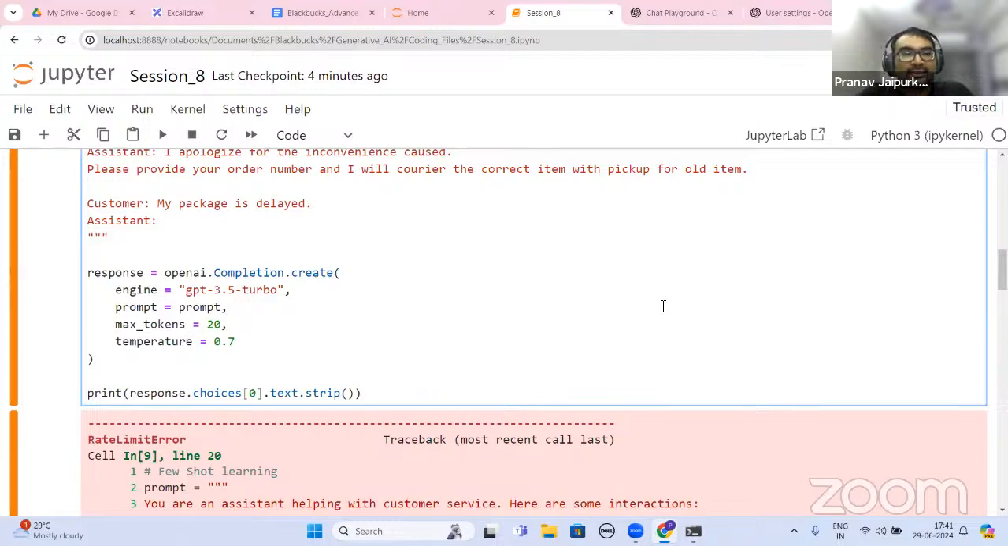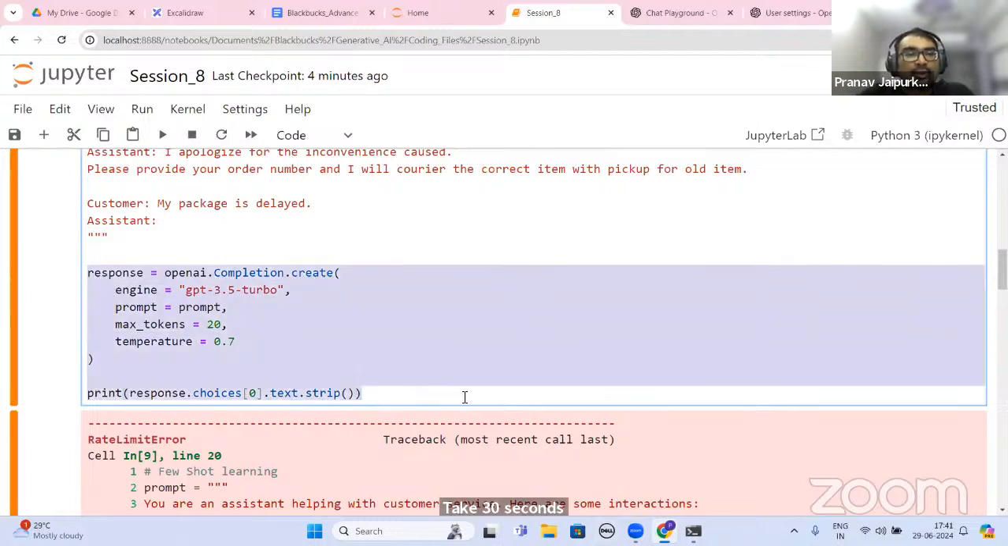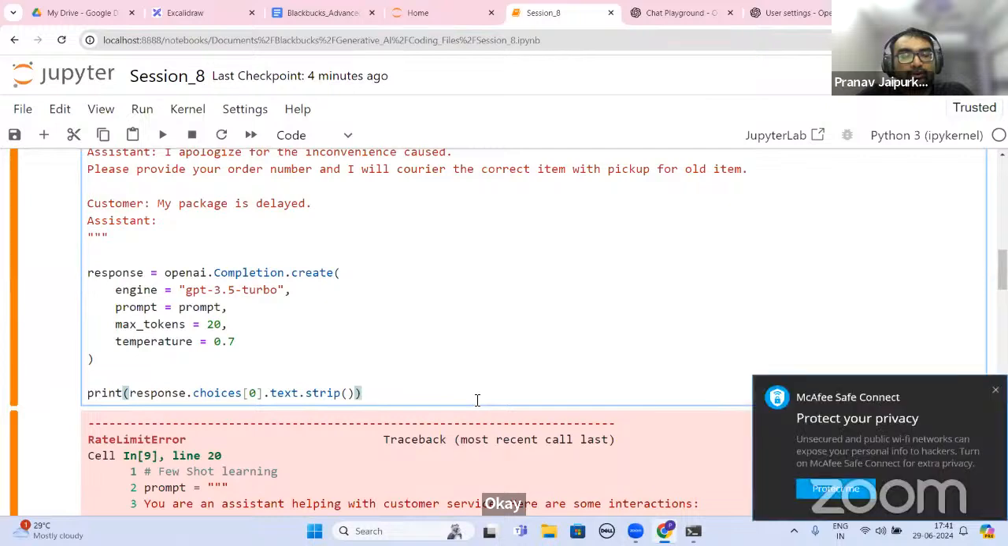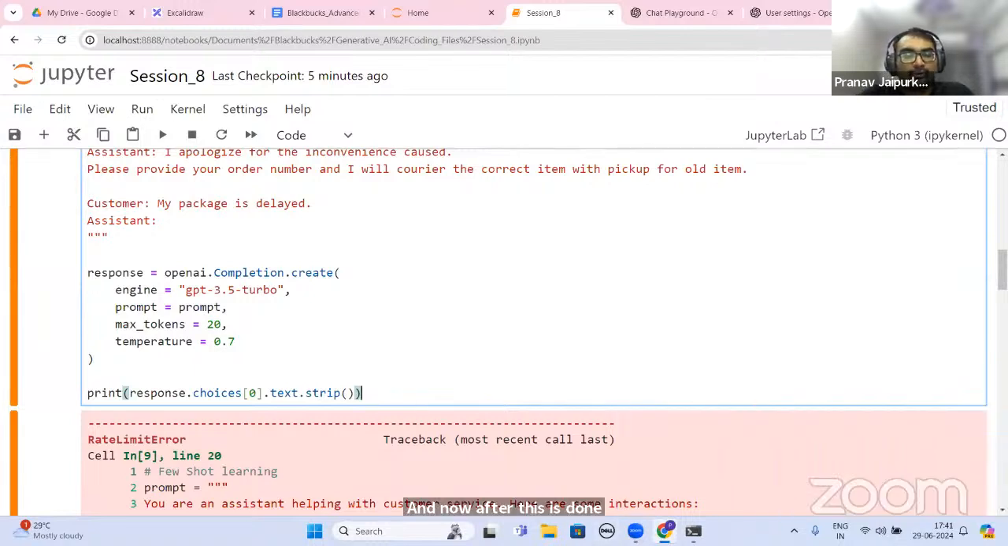Take 30 seconds, guys. Write this response code. This is the most important part. And after that, there are a lot of prompts that I will give you examples for. Okay. And now after this is done, 1 more minute and then we will start the next part, guys.